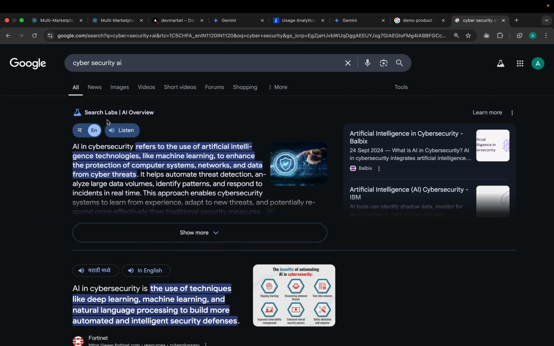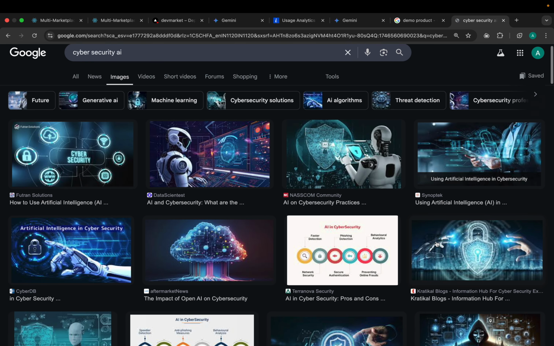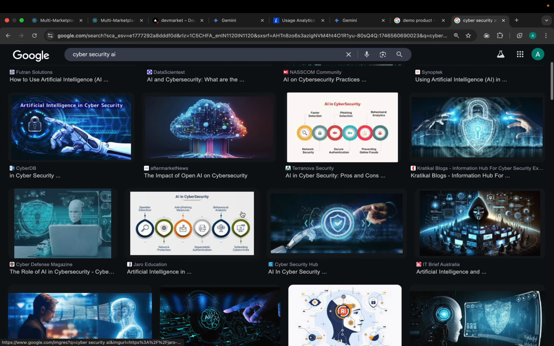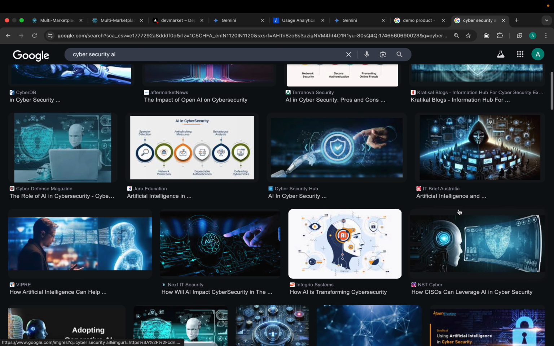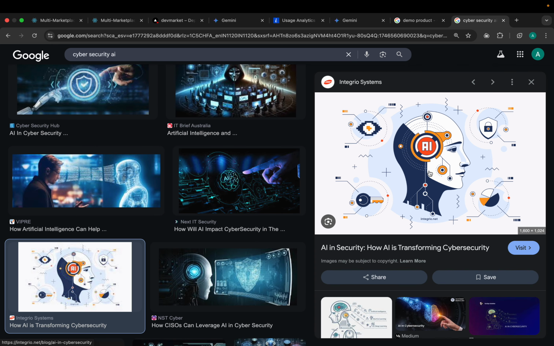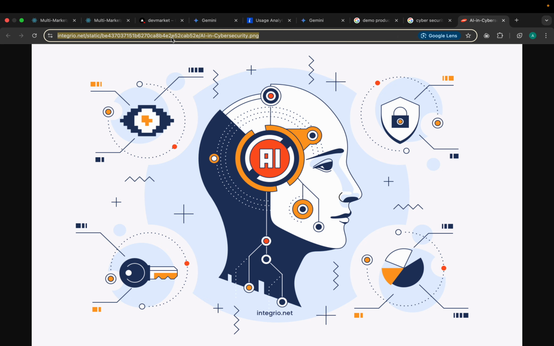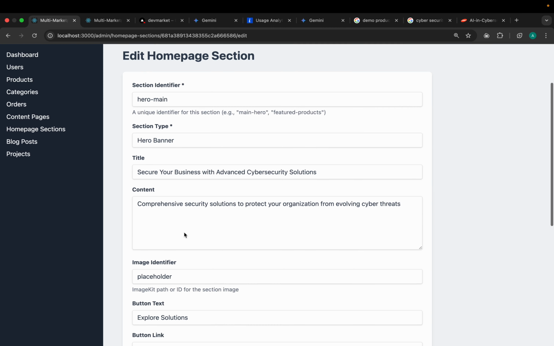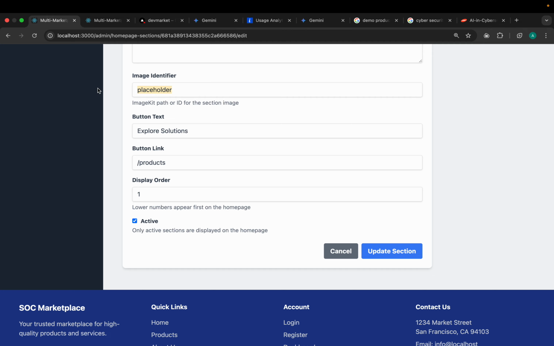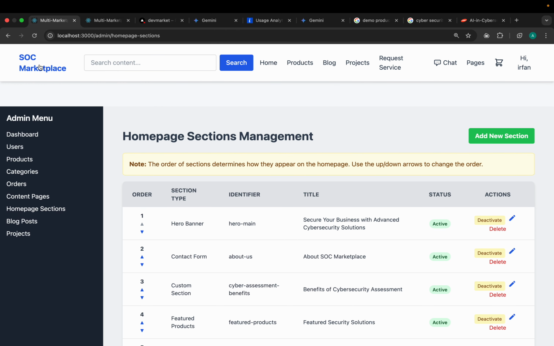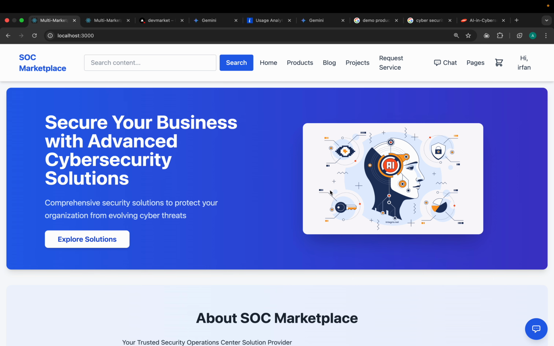Security images. Let's pick something interesting. I think this will be good. I'm copying this link and I'm putting it here in the image. I'm updating it. Going here. See, it has got updated.